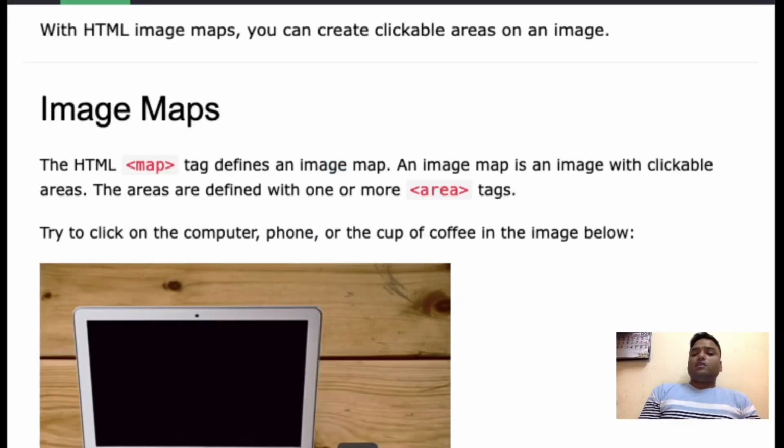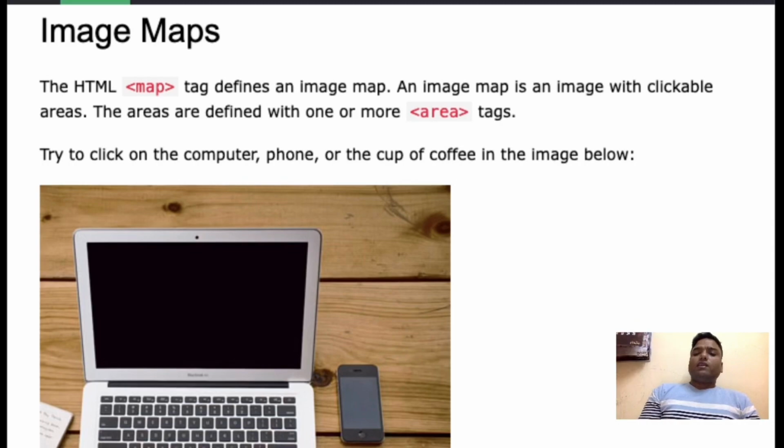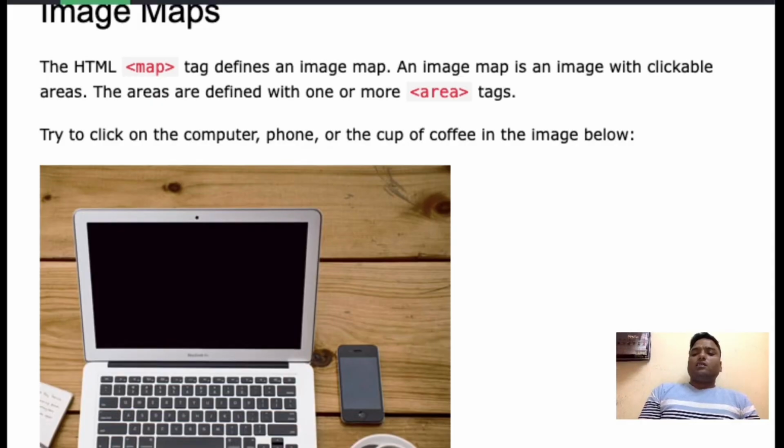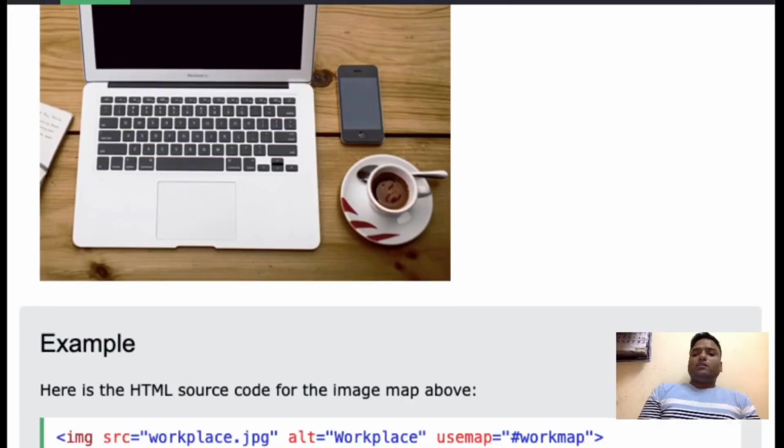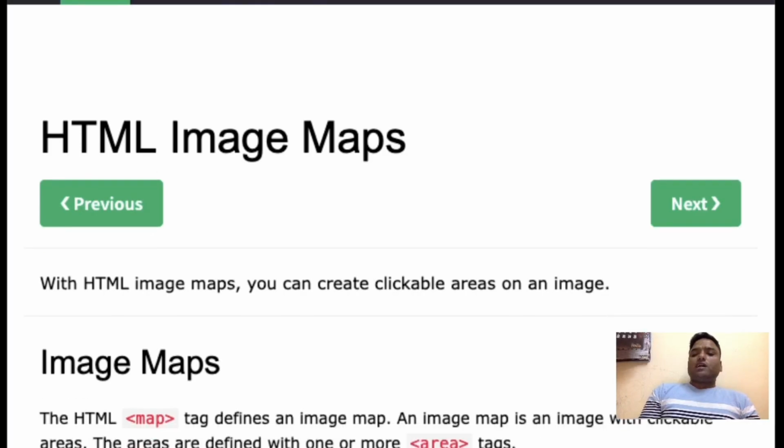it is a very interesting subject. And here you can see whenever I will hover over the laptop, it will link me to some area. Whenever I will move the cursor to the mobile, it will move me to some other link. Likewise, you can see in the coffee. So here you can map the image.